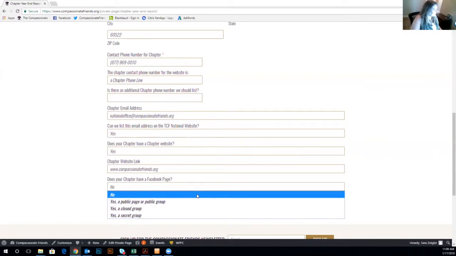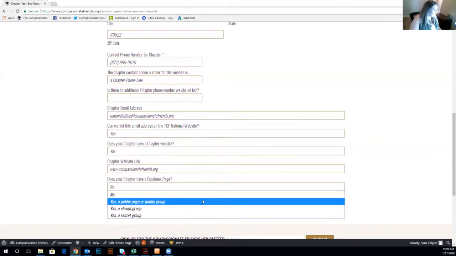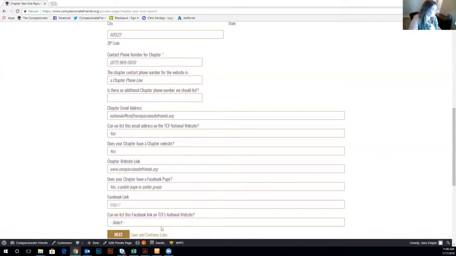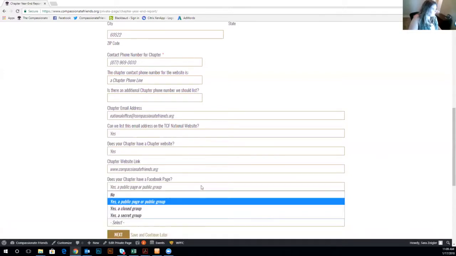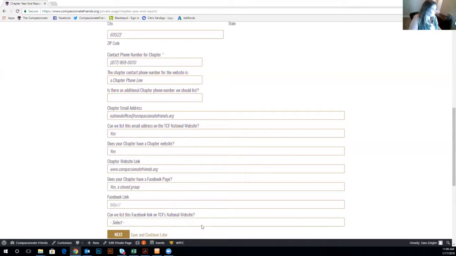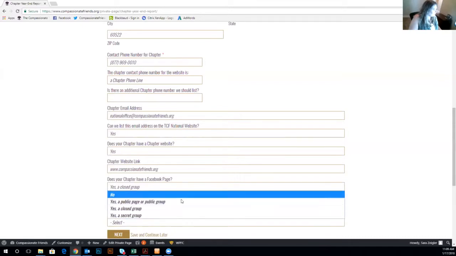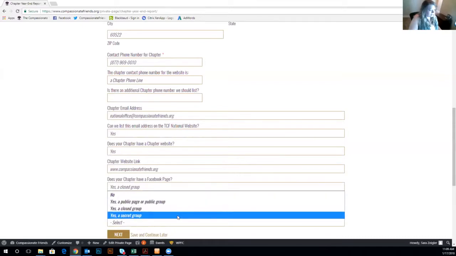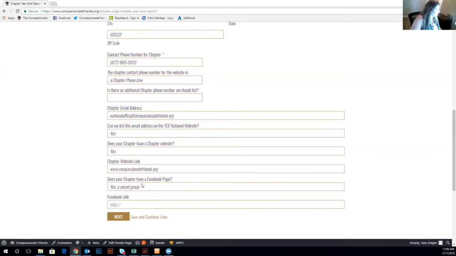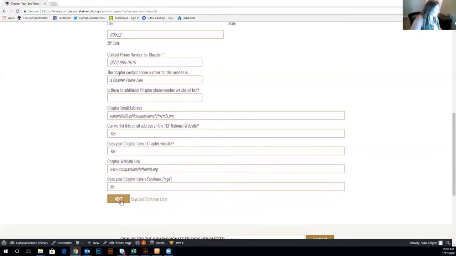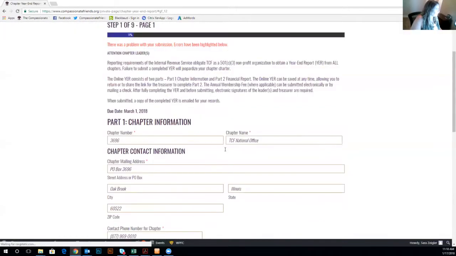And a Facebook page. If it's a public page or a public group, we could list that. You can indicate whether you want that listed, or if it's a closed group, we can list that link. If it's a secret group, we will not list those links on the national website. Once you get this completed, just click Next, and it'll take you to the next page.